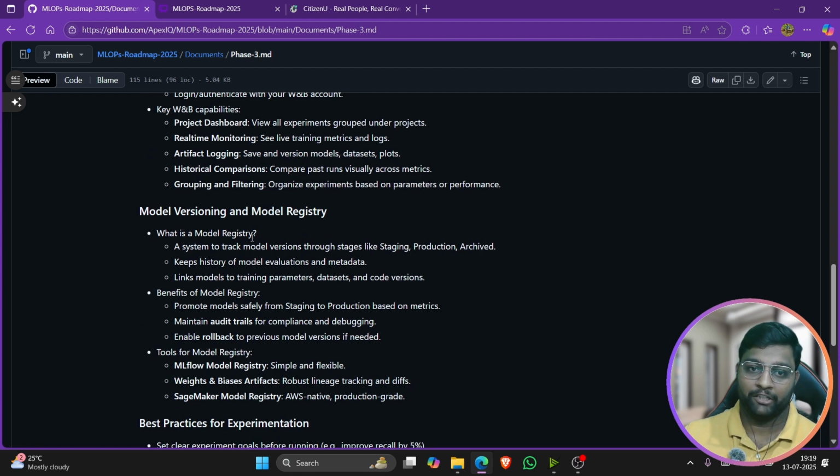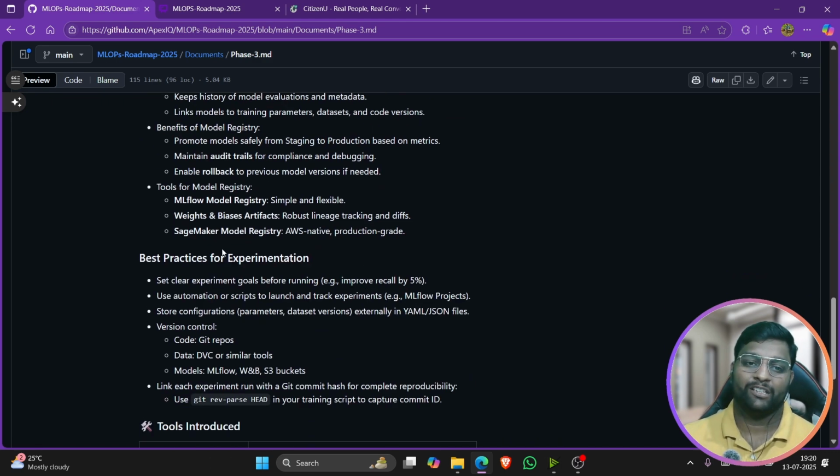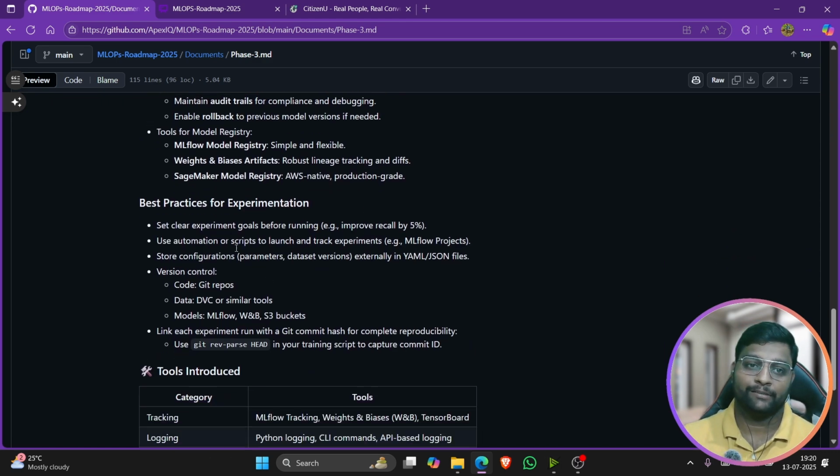Model versioning and registry. What is a model registry? Whatever model you feel is very good and performing well should be staged and registered. After registering, only then can you do staging and production. So for that we do model registering. Benefits of model registry: promote models safely from staging to production based on metrics. Next, maintain audit trails for each and every model. Audit trails and complex debugging will be maintained, and it also enables rollback to a previous version if there is some fault and if needed. Tools for model registry, again the same: SageMaker, Weights and Biases, and MLflow.